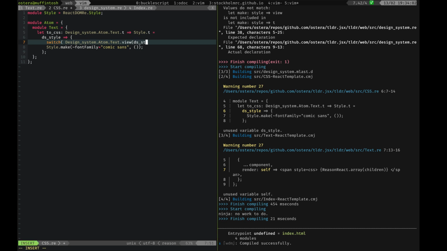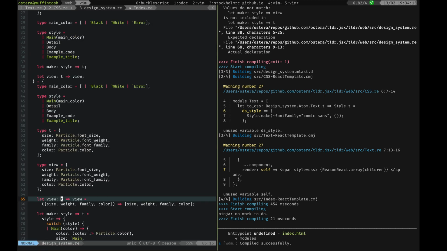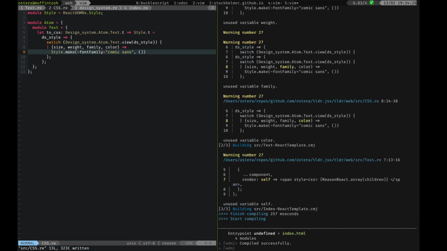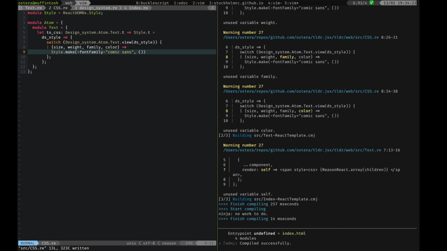So if you call view with the style, then you should be able to pattern match on this. And in here we will have a size, a weight. What else do we have? Family and color. Right. And here is where we will be able to say, okay, let's just build that up. Let's just build that actual style. Cool.